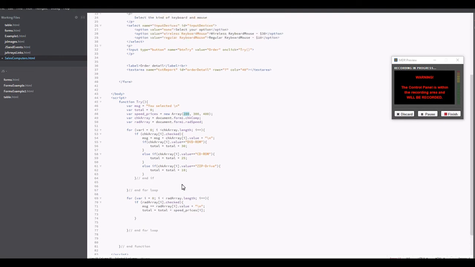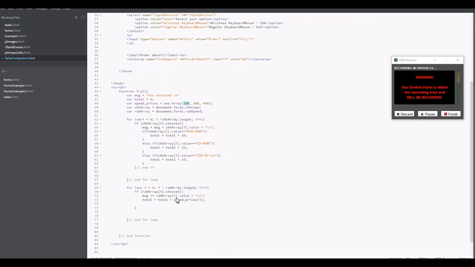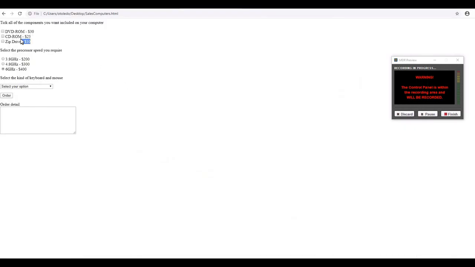You get the value for the second element, 4.8 gigahertz. Speed prices index 1 is going to be 300. Bingo. So we got that. We can do that with an array, much easier, right? Okay. So now we will have to continue with which element? We code just finish with this part. We need to work with this part.